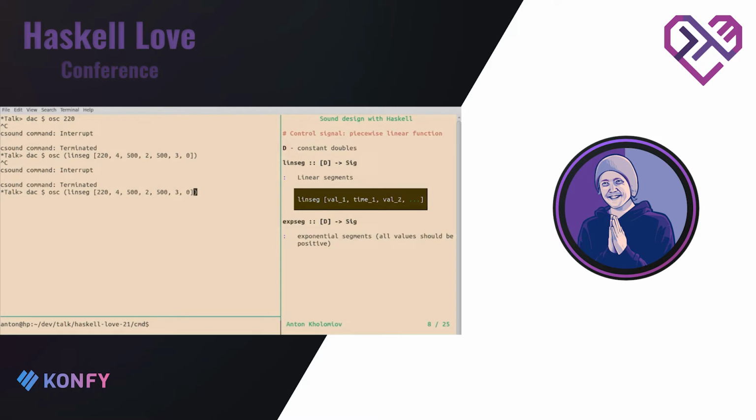And we cannot hear anything because it goes to 0 Hz, which is not in the audible range. So what we do, we alternate values and times. Times are measured in seconds. So we start from 220 to 220, then for 4 seconds we rise to 500, and then for 2 seconds we stay at 500, and for 3 seconds we go to 0. Let's listen to that again.